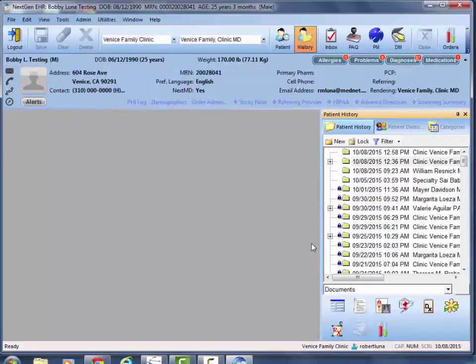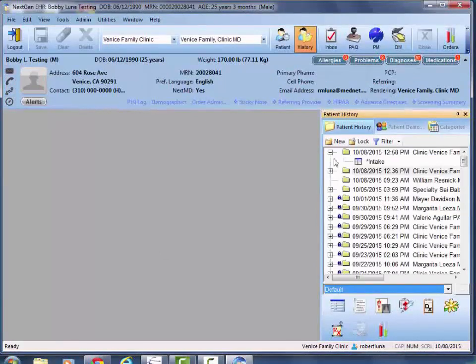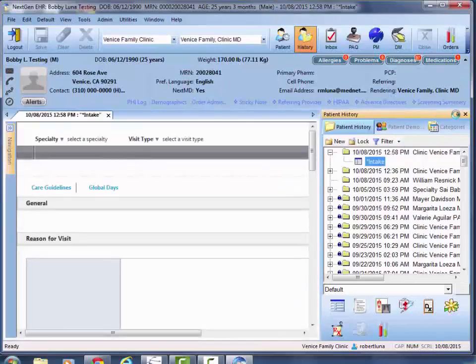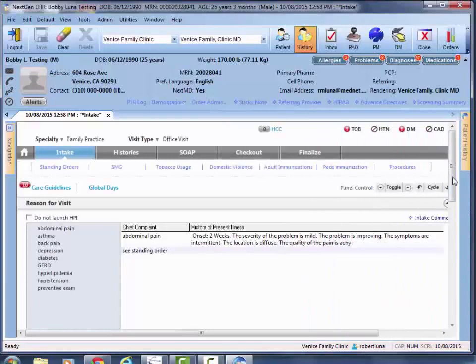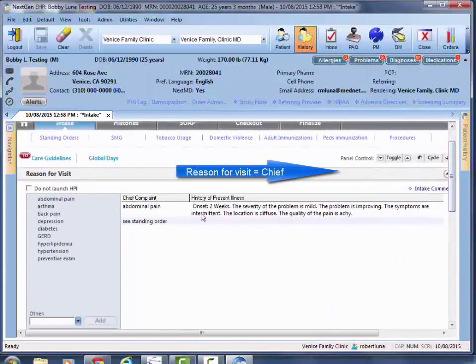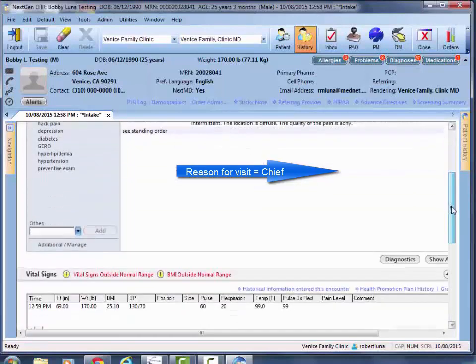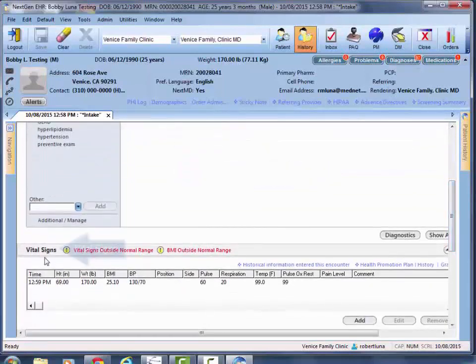Now, when we're ready to view today's encounter and concern, you'll then want to switch back from documents mode to default, and you'll notice under today's date and time an intake template. Once you click into the intake template, it brings you into the NextGen program, and it'll usually present the reason for visit first, as well as you'll also see the vital signs panel as well.